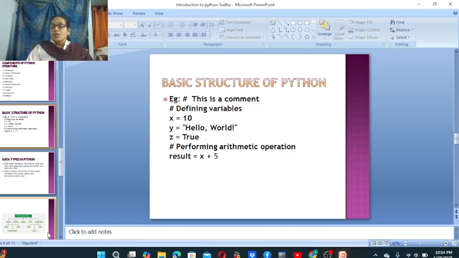Here there is no need to write any opening and closing braces. Python is free of curly braces, whereas in C programming, whenever you write the main function, you need to open a brace and close the brace at the end of the program. But in Python, we don't have that. Directly you can define the variables, and directly you can do the calculation. This is the simple structure of Python.